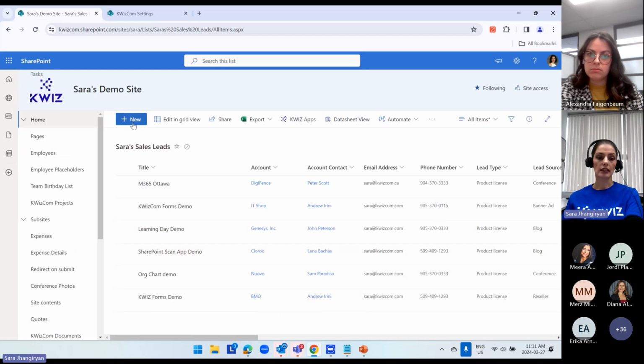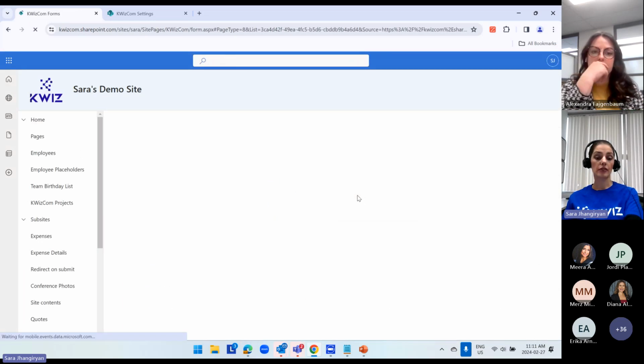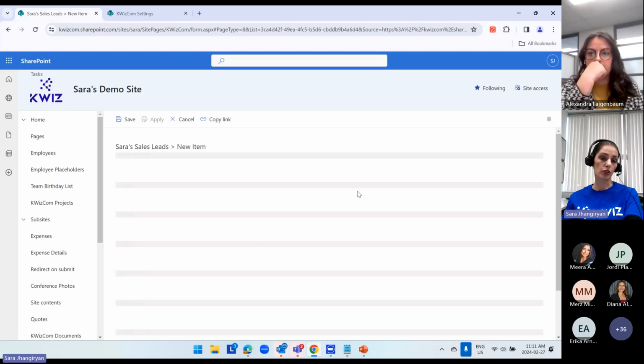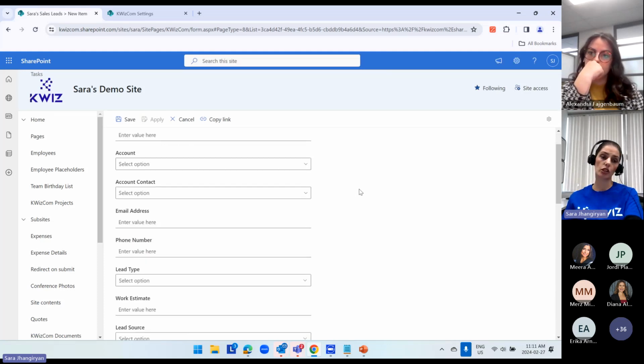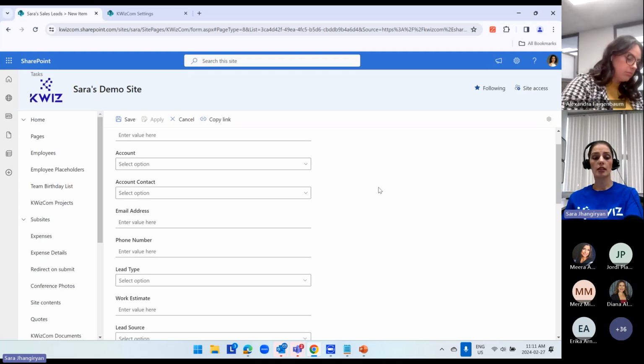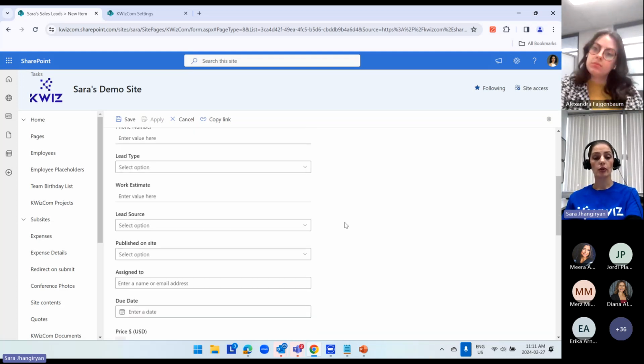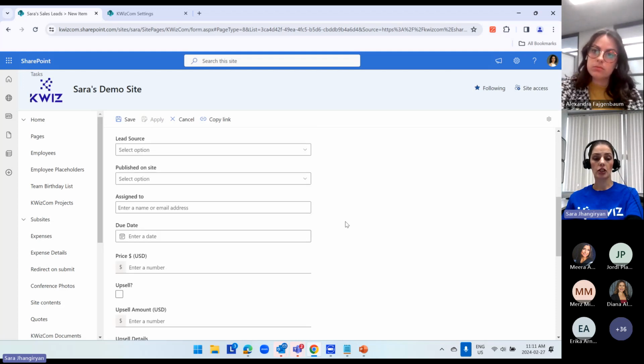Okay, so next, let's talk about dynamic field validation. Out of the box, SharePoint has its own field validation, but it only has two options. That field is either mandatory or it is not. And you cannot say, I want this field mandatory only when something happens. So let me show you a simple example of dynamic field validation.